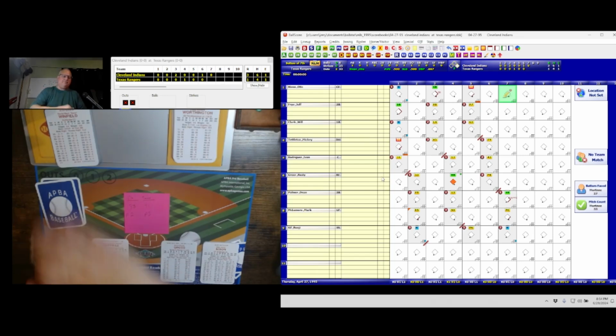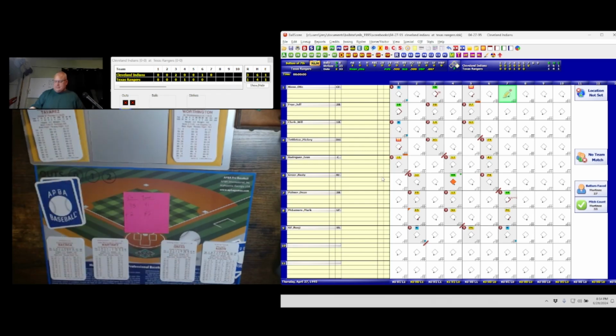Although in this game I'm just going to pick who I want, and that's going to be Paul Shuey, because I like that guy. All right, so we still got to get an out, though. We got Otis Nixon, still got to get an out.